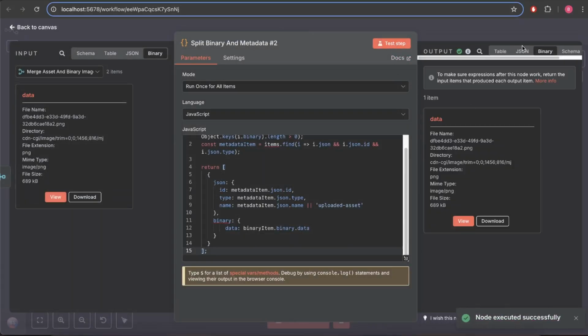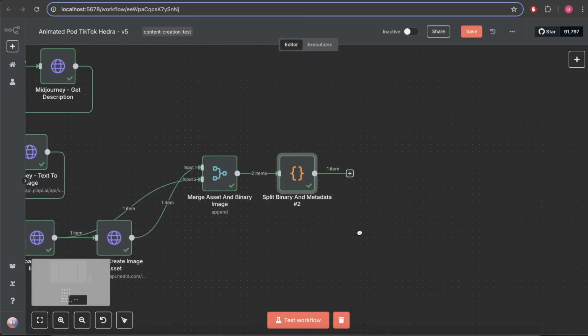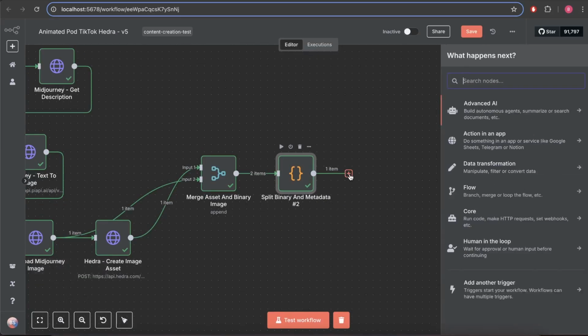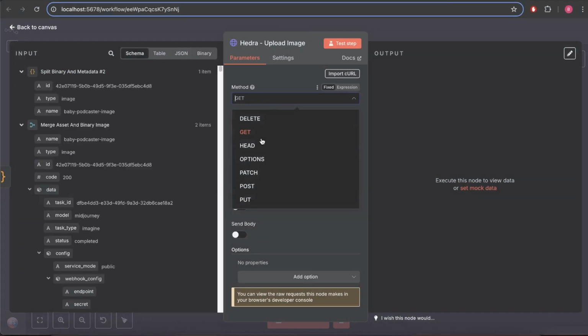Let's test this step. Great, that's worked. So we have the metadata, binary data, pulling through as expected. Now we want to upload that image to Hedra. So HTTP, upload image. This is going to be a post request.